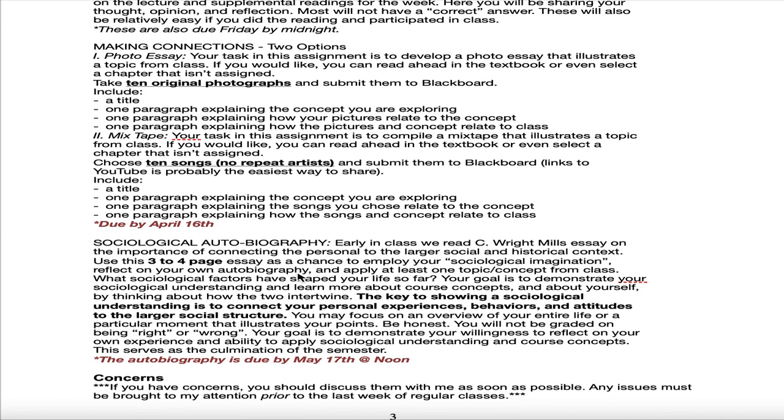Then you have the 2 big assignments. One, you have a making connections assignment. In this, you are going to get to choose to either do a photo essay or a mixtape that you're going to submit.